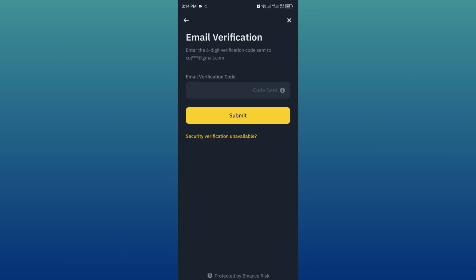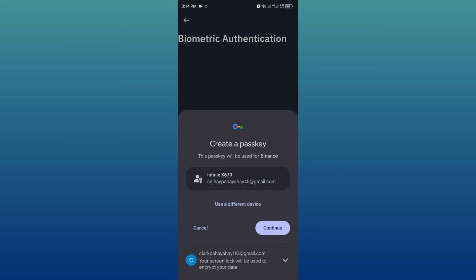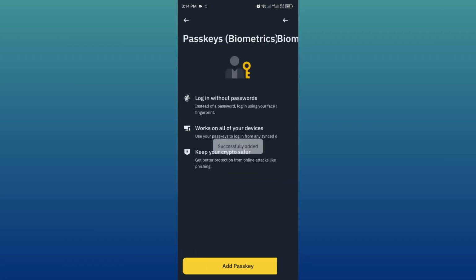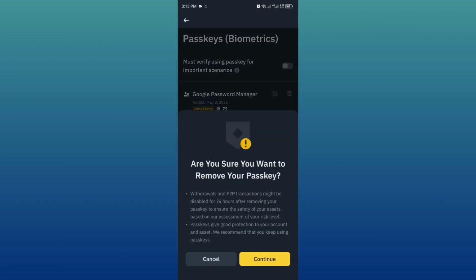Step 7. A verification code will be sent to your Gmail. And then once you received it, enter the code and tap Submit. Step 8. Tap Continue to finish setting up the passkey. Step 9. Now that the passkey has been added, you'll see a trash icon next to it. Tap the trash icon to remove the biometric facial verification.